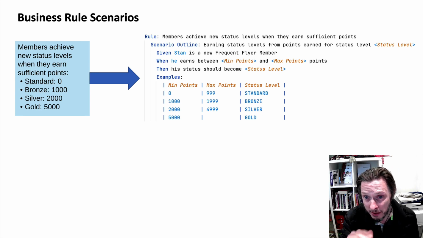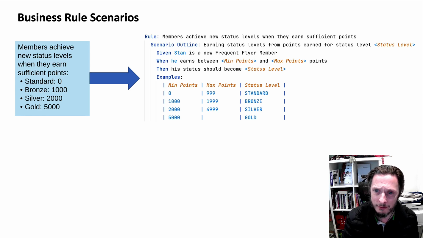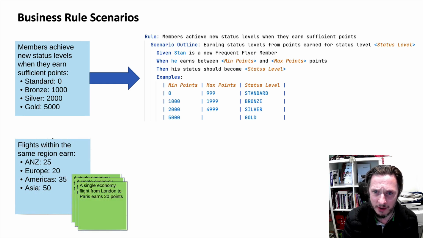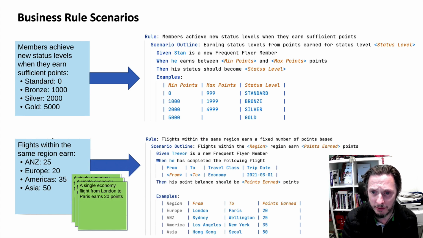So within the second and third step, the when and the then, what we're going to be doing is checking several data points, or we'll probably use soft assertions or a technique like that, so that we've actually got multiple checks here. And we might have other scenarios like a business rule where we say flights within the same region, will they earn a certain amount of points? And so here we could have several examples, an example for London, example for America, and so forth.